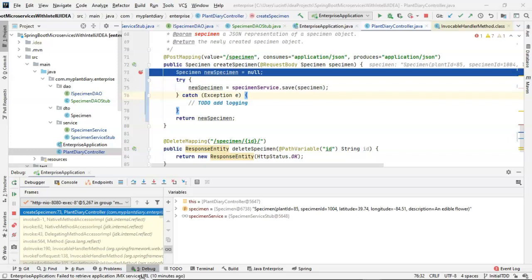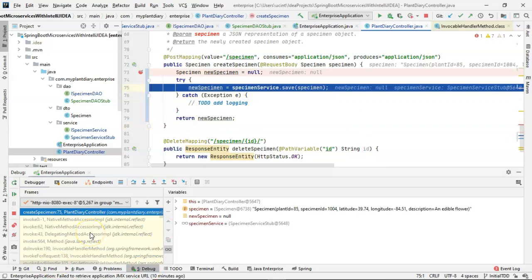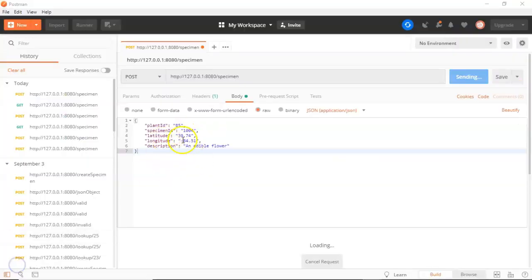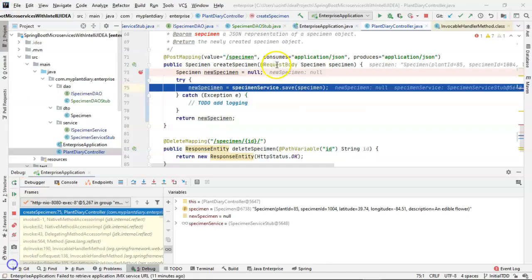So anyway, watch what happens. I'm going to choose F8. We go from line 73 to the next executable line, which is line 75. Now, if I mouse over specimen, and you can also see it on the right, notice plant ID 85, specimen ID 1004, so on and so forth. This all looks very familiar. And it should, because it's what we put in Postman here. What you see happened is it took this request body annotation and it was able to marshal that JSON into our specimen object successfully.